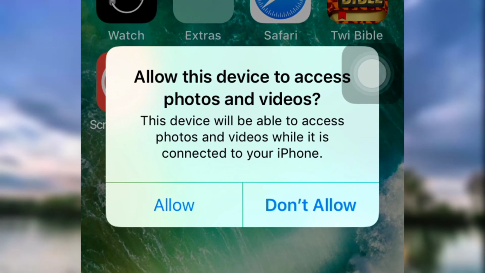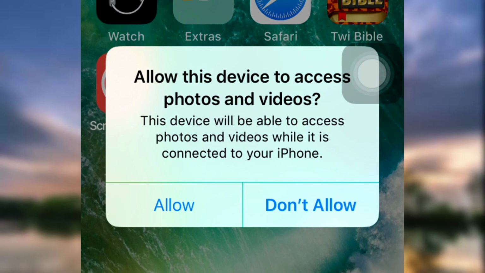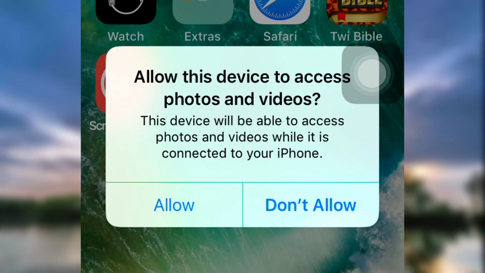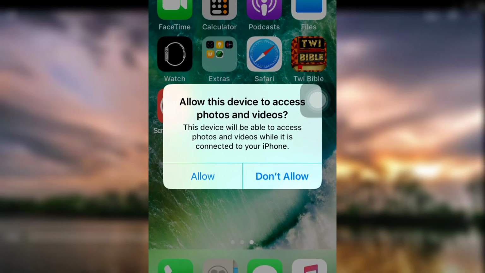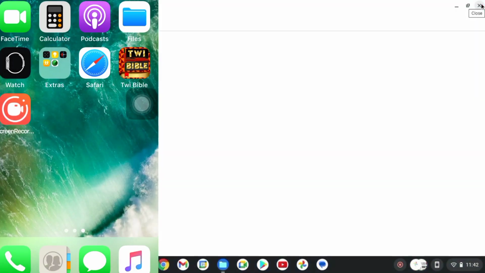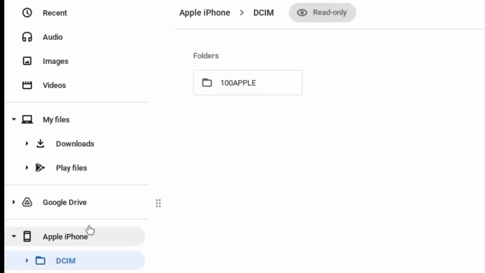Allow this device to access photos and videos. This device will be able to access photos and videos while it is connected to your iPhone. So you click Allow, and this should open Files on your Chromebook. There you have it. So now all is set. You want to transfer files from the phone, which is the iPhone, to the Chromebook.